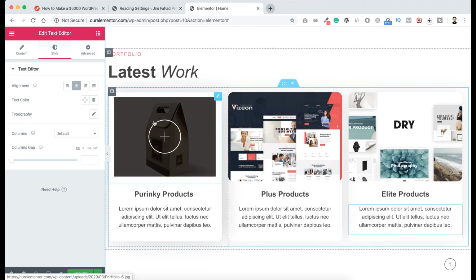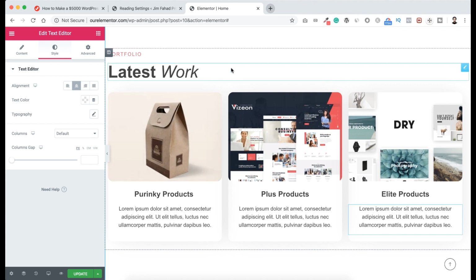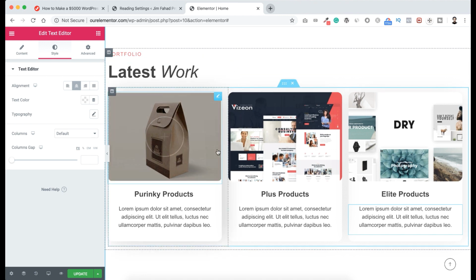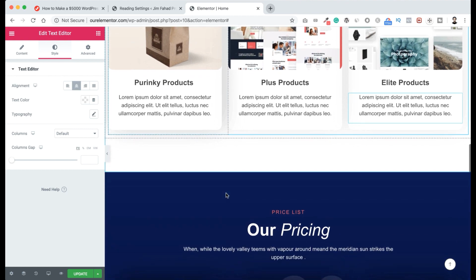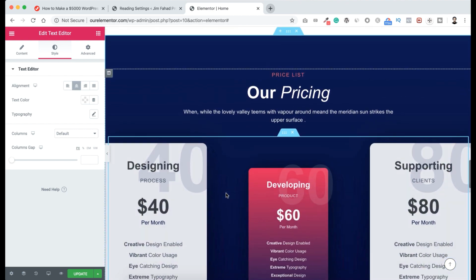But when we preview this out of the Elementor page builder, we can see that. Okay, so let's now go to our next section. This is the pricing section.